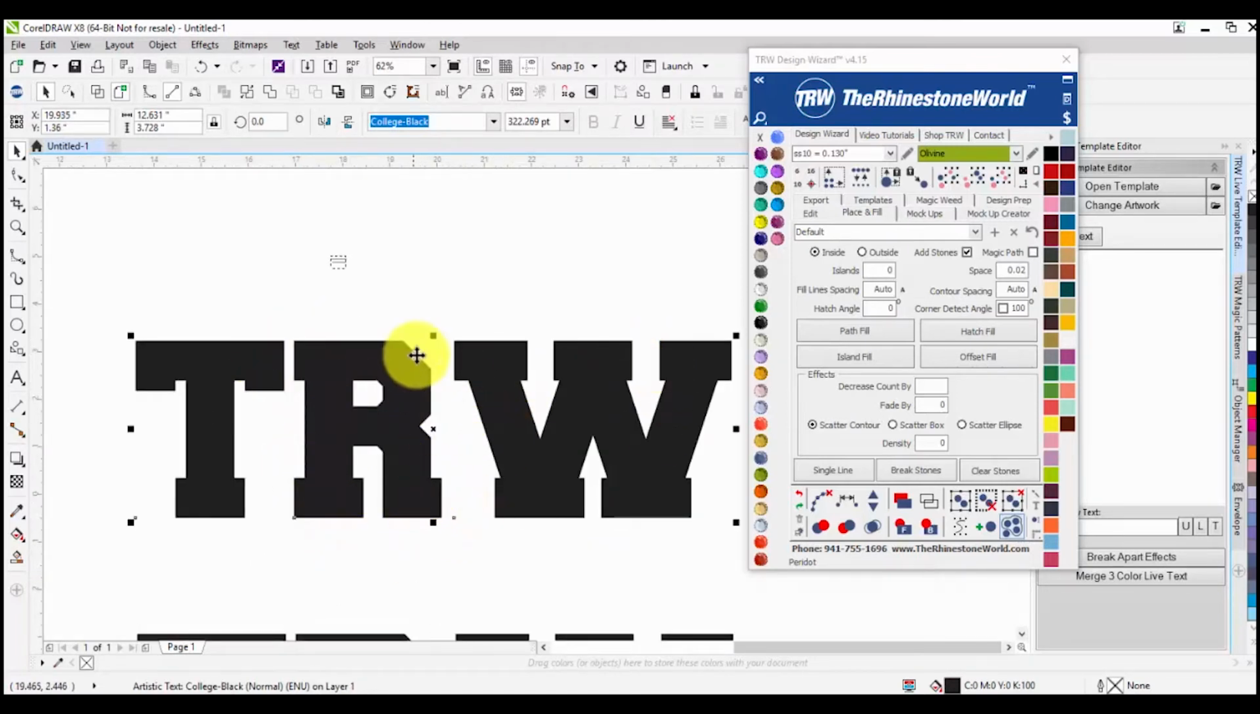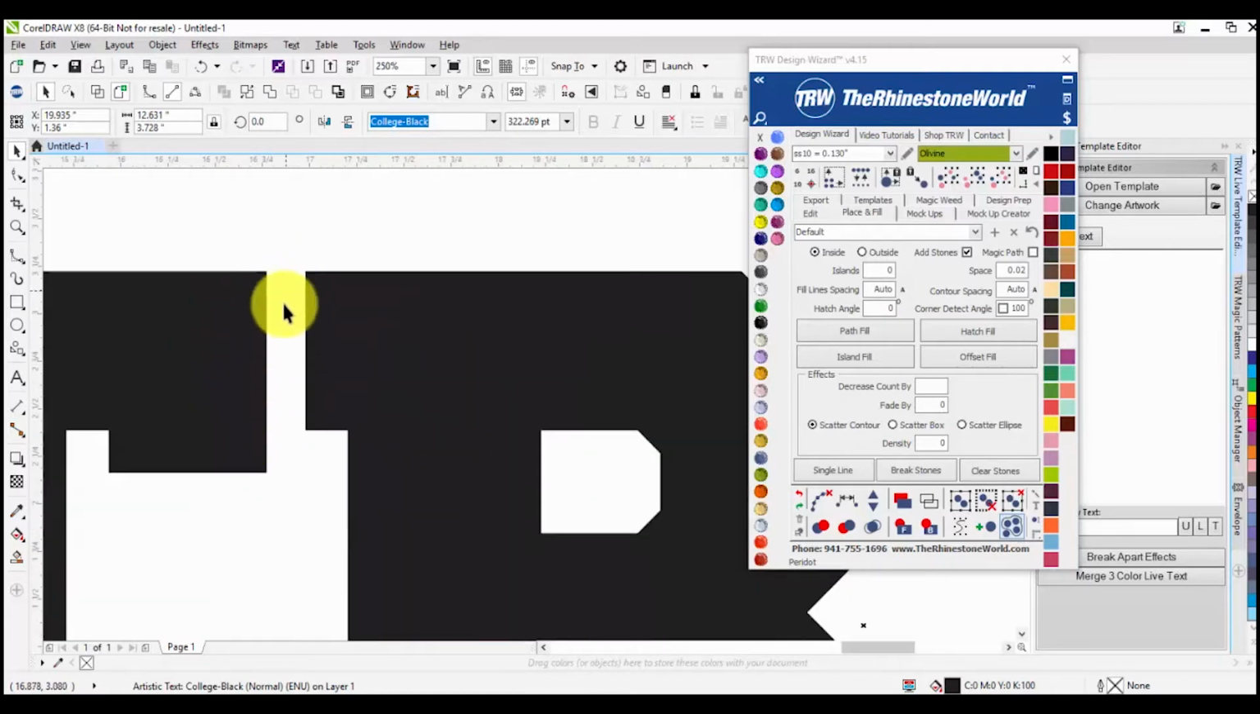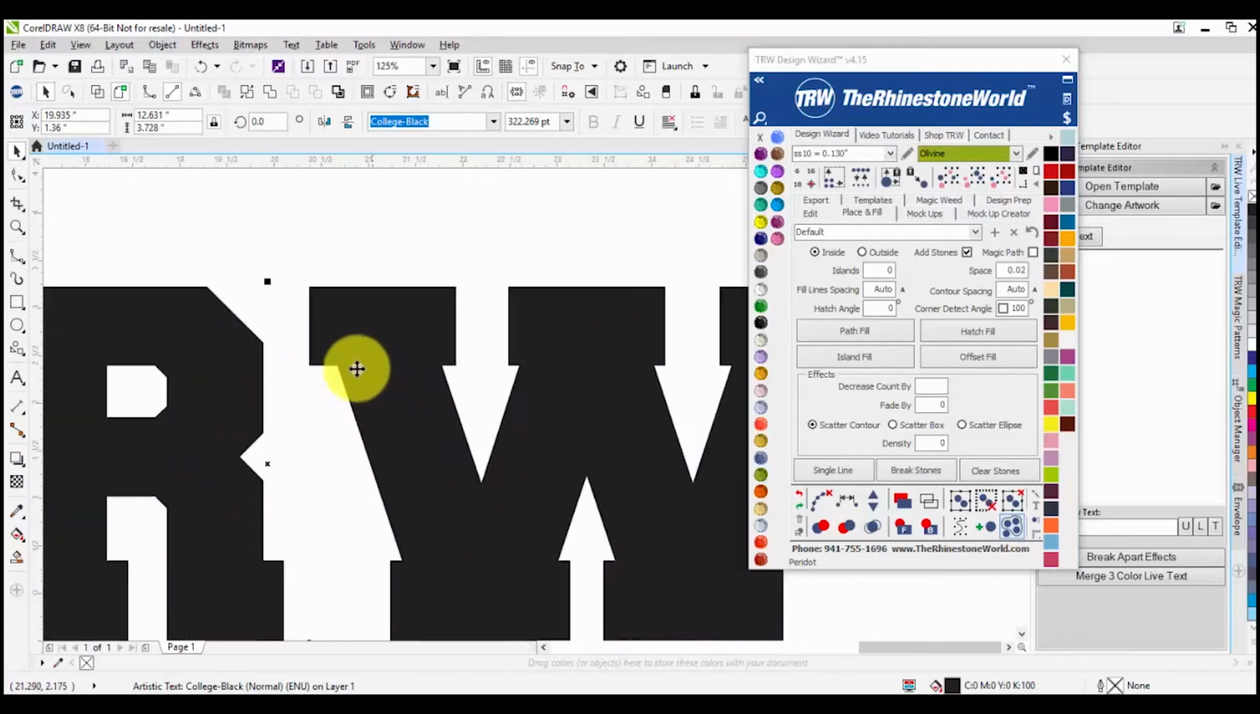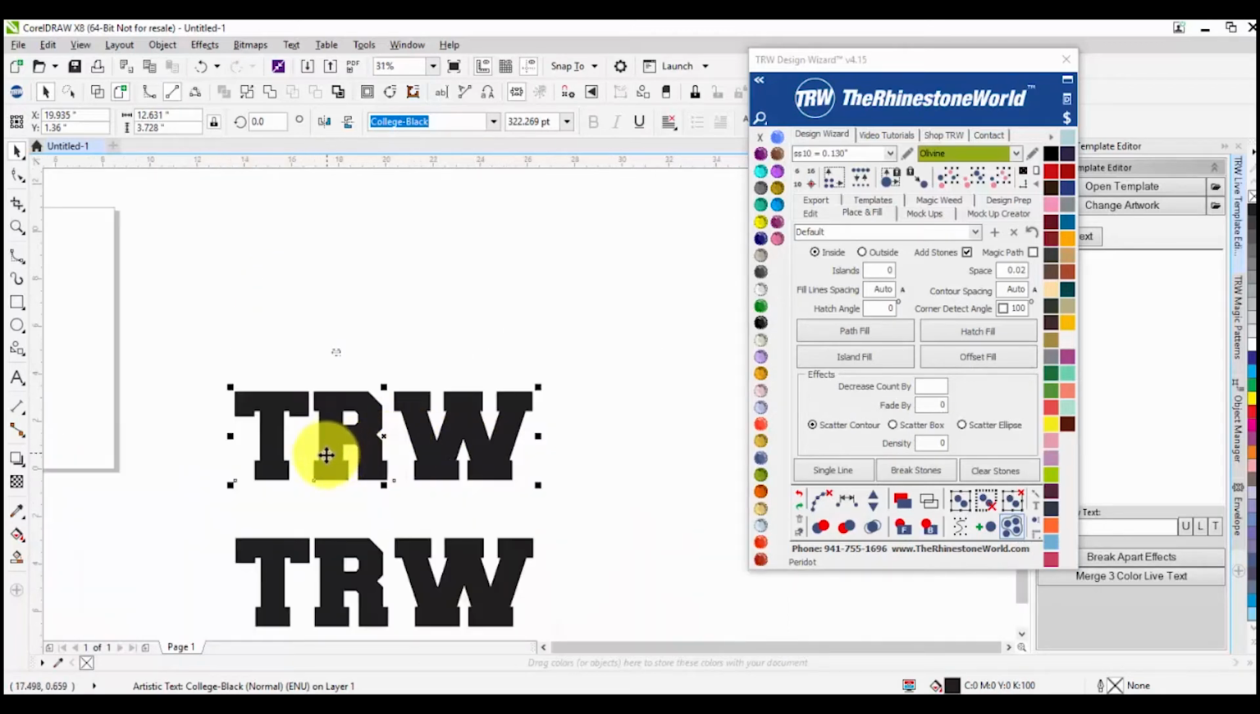Now, first of all, you can see that there's a little bit more space between the W and the R than the T and the R. So a row of stones might not necessarily fit through here, but they'll fit through here okay. So if you're okay with that, we can leave it as is.